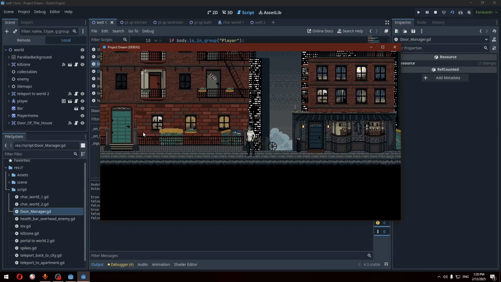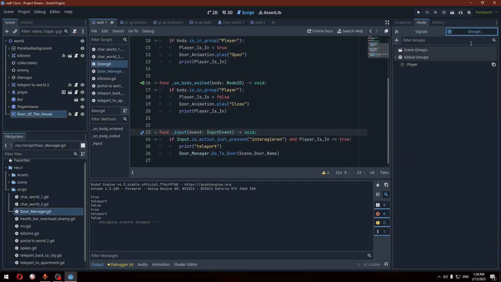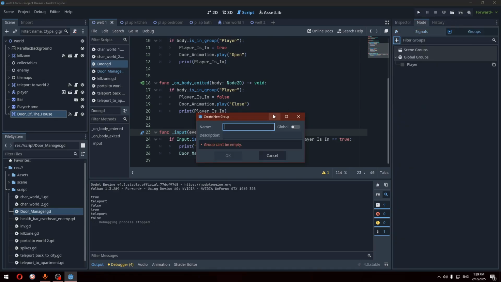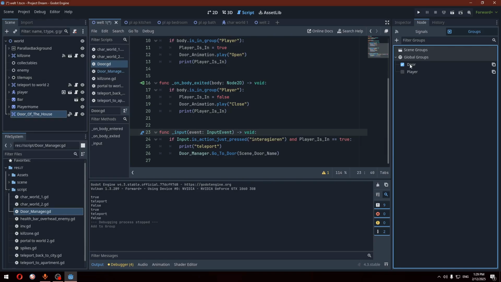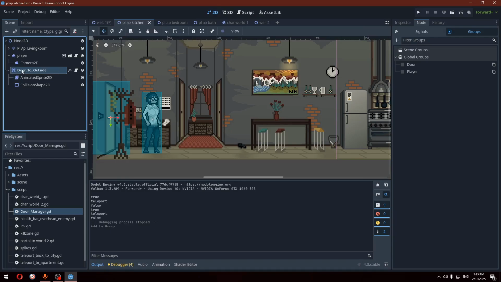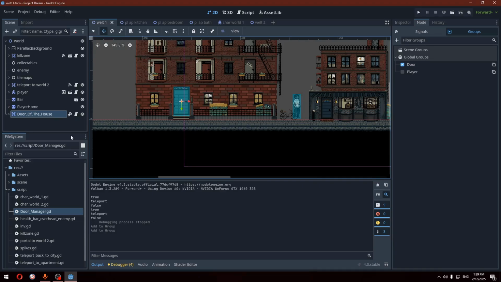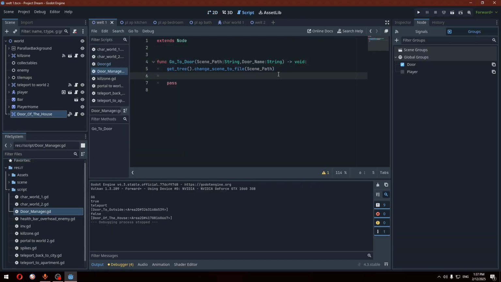Now, in order for us to be spawned at the door's position, all we have to do is go to our doors, go to node, groups, and add them to a group. Let's call it door, and set it global so that we can access it in all scenes. Okay, we have a door in here. Now let's go to our kitchen, and the same thing for our door, add it to the doors group. Now, why do we need to add them to the doors group? So that we can access them once the scene has been loaded.